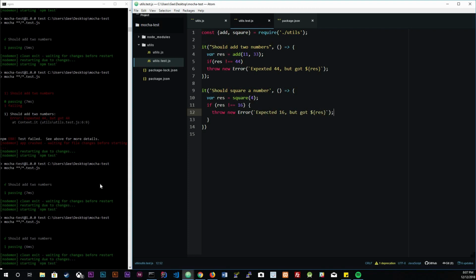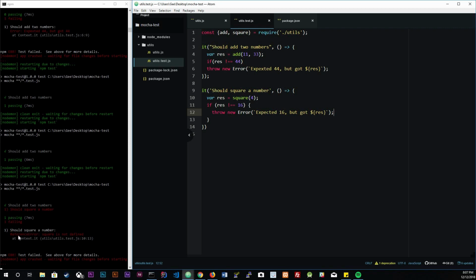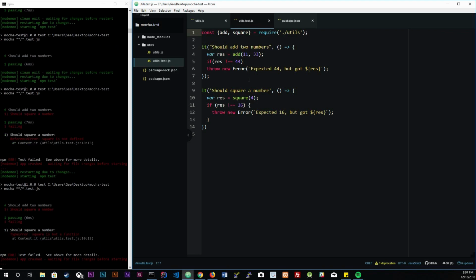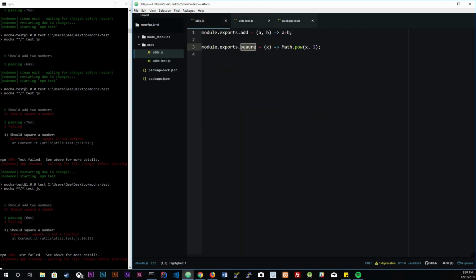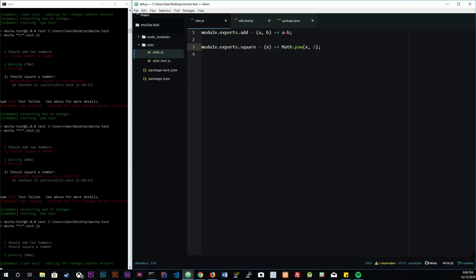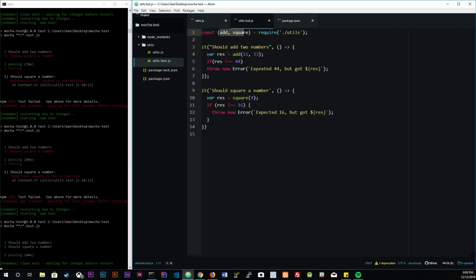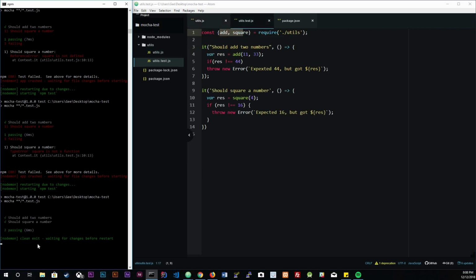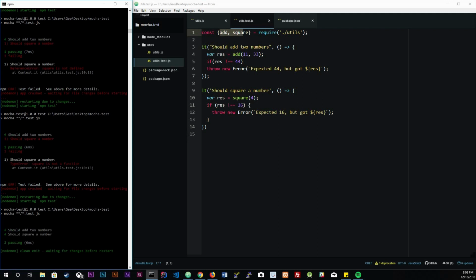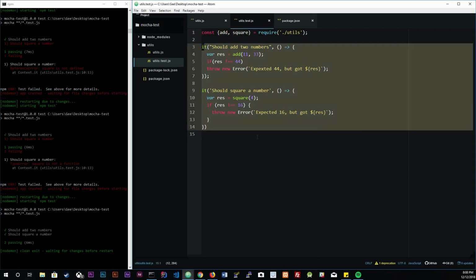End it. Control save. Now we get a failing. Wow. Reference square is not defined. That's because I probably spelled it wrong right here. Control save. Let me see. I probably spelled it wrong. Yeah, I spelled it wrong here as well. Control save. It should be exactly the same name, guys, by the way. It should be exactly the same name as you have it over here. So now we have 2 passing tests, that it does actually work out, right?